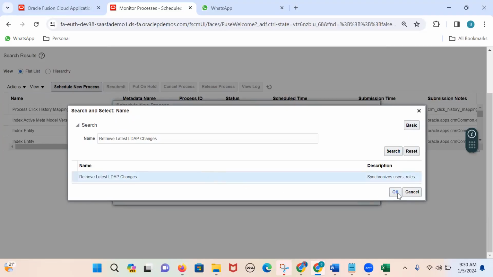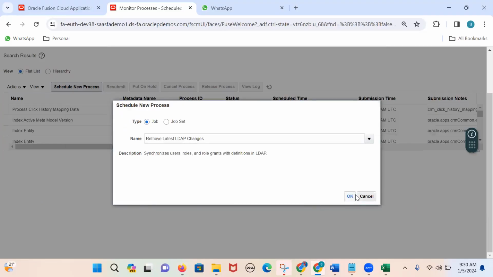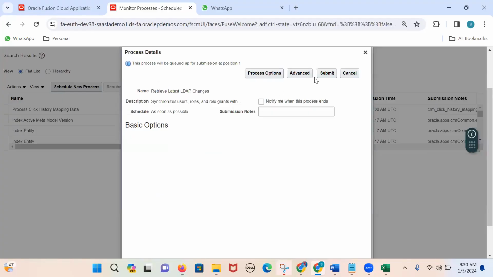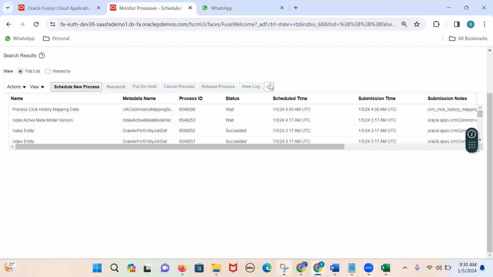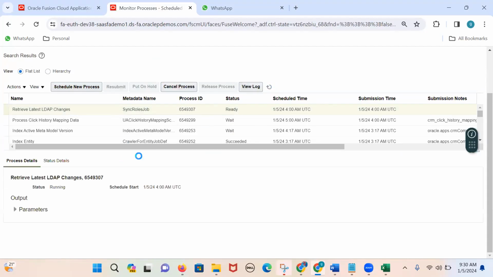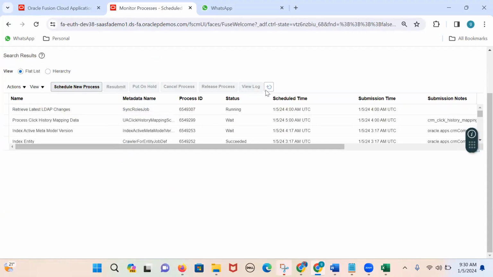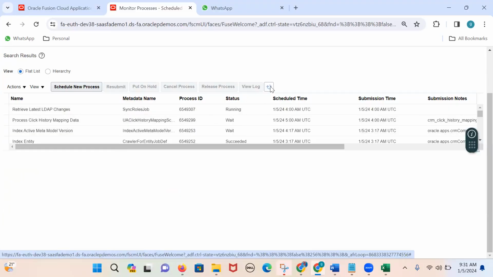See, you can select this. Okay, and okay, and submit. And you can refresh here. And this program is ready now. This program is running now. You have to refresh until this program gets succeeded, so that the reflection will be there 100%.